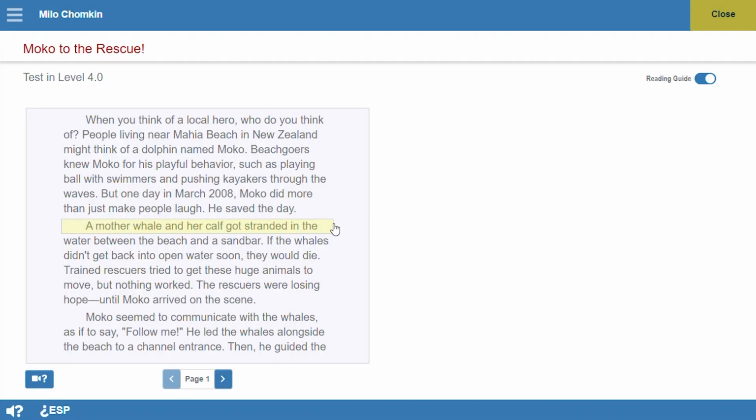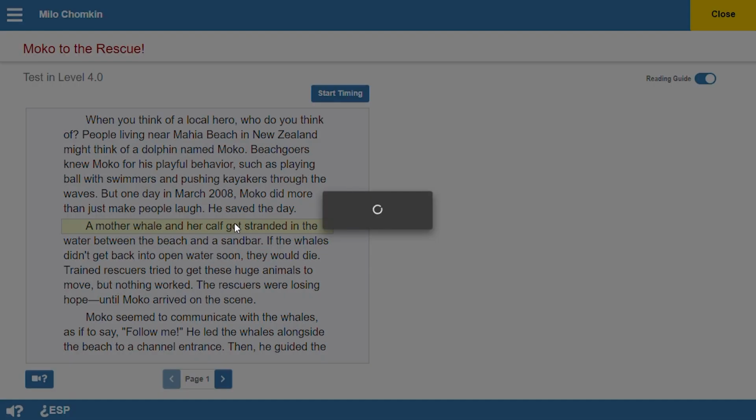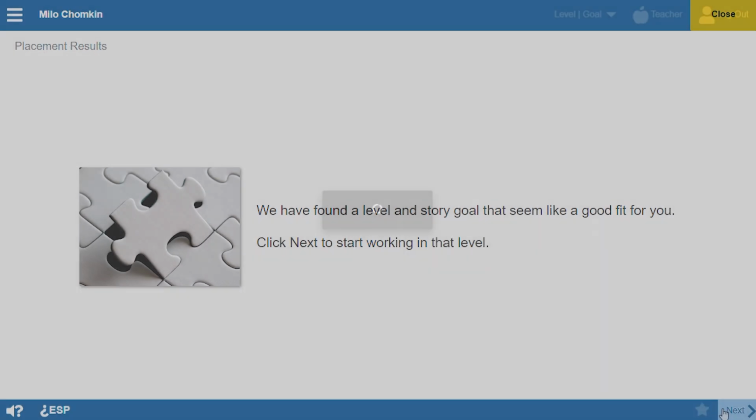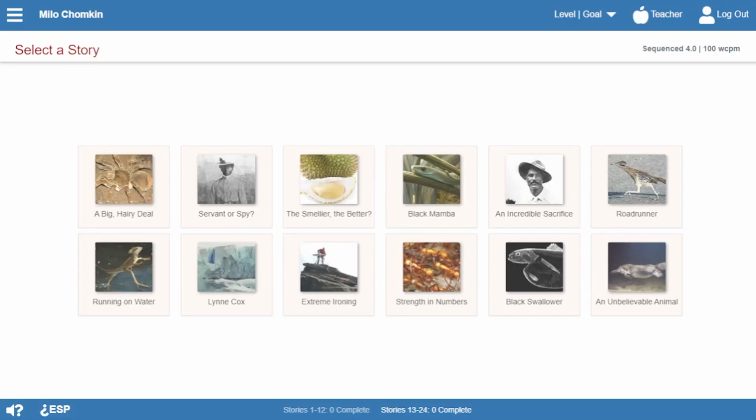Click on the last word you read when the bell sounded. Now I wait for my results. Great work. We found a level and story goal that seemed to be a good fit for you. Click Next to start working in that level. Awesome! We found a good fit. So I click Next. Please select a story. And now I can see the stories in my level.